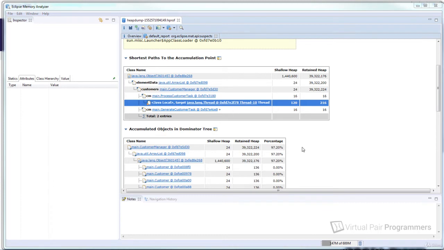The information is provided in two different tables that are really showing us the same thing. If we look at the top one, and I find it easiest to start at the bottom and work up here, it tells us that there's a generate customer task that just has 16 bytes of memory. There's a thread here with 216 bytes, a process customer task with 16 bytes, nothing to worry about. And then we get an object called customers, which is of type customer manager, and it's using up almost all of that heap. That's the retained heap. It's the amount of heap that could not be garbage collected. And we can break that down. It tells us that there is an array list within that, and that's using all of that space. Well, it's really the array list that is the problem.